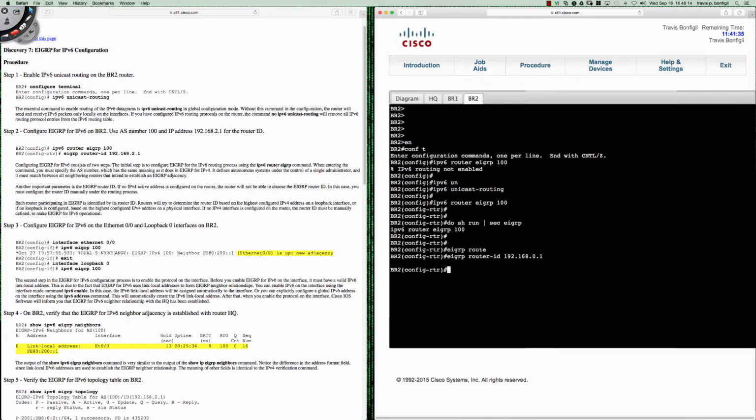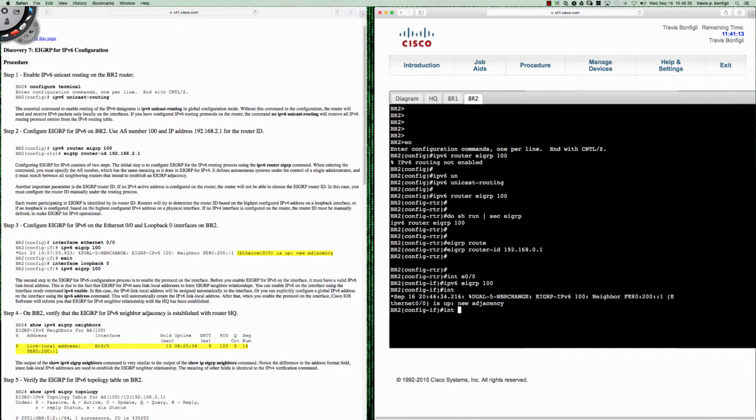So we've got it set. We haven't seen anything yet. And, oh, I'm sorry. I looked down at step 3 here. Thought we were already fully configured. So yeah, I've got to jump down to the interface, Ethernet 0/0, and we have to put in here IPv6 EIGRP 100, and we're going to do the same thing on the other router, and there you go.